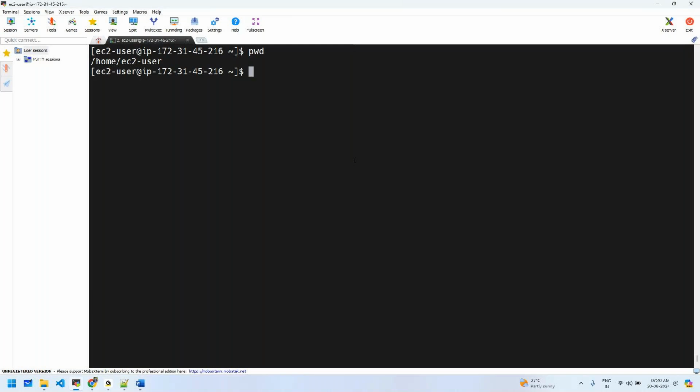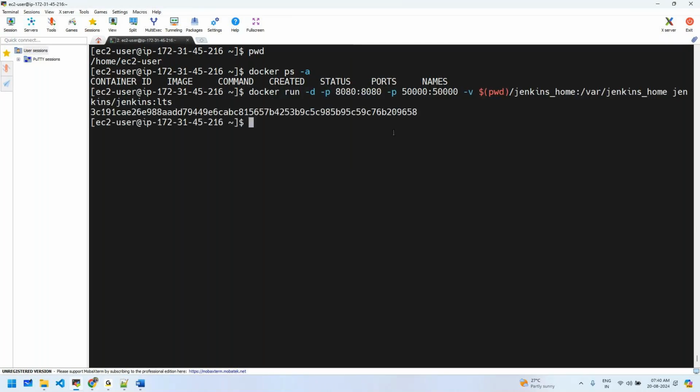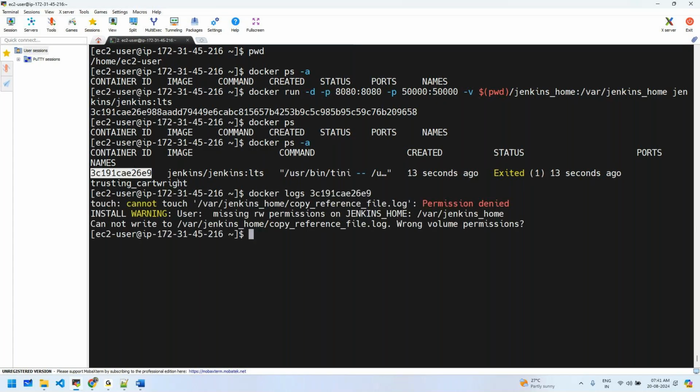So let's see, docker ps -a, anything running here? No. So I'm running this container without the root user. With docker ps, the container is not coming to the running state. So what happened? docker ps -a. Here you can see it exited within 13 seconds. What happened? Check the logs: docker logs of container ID. It says permission denied.